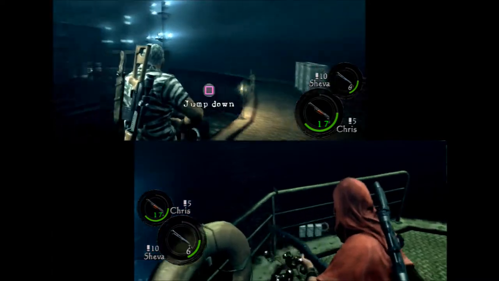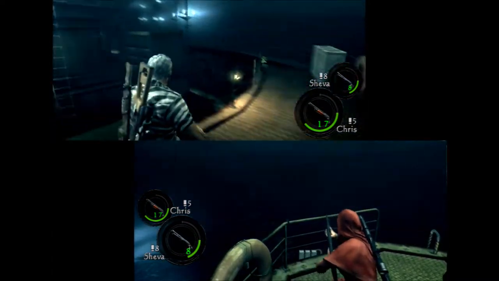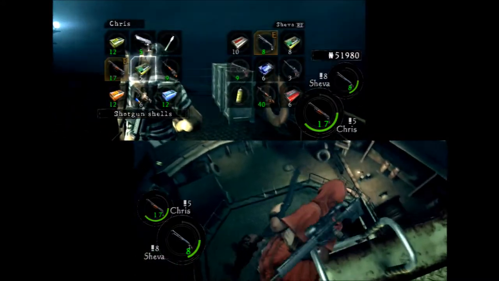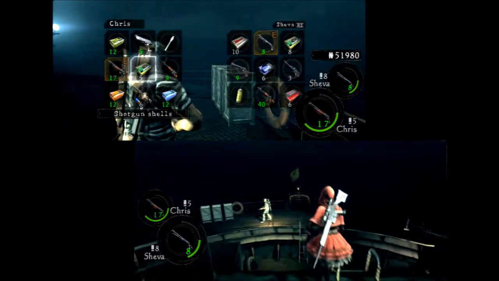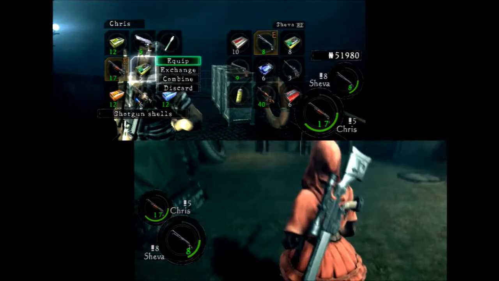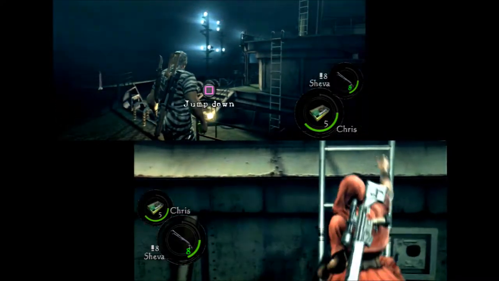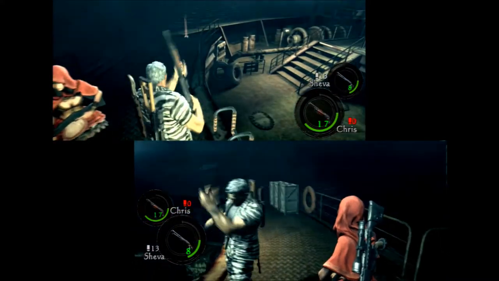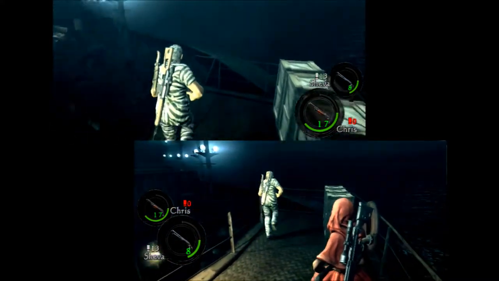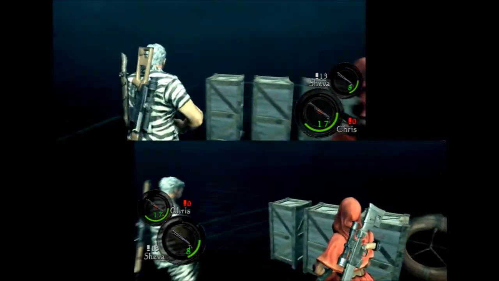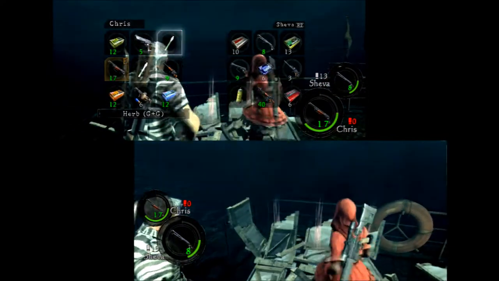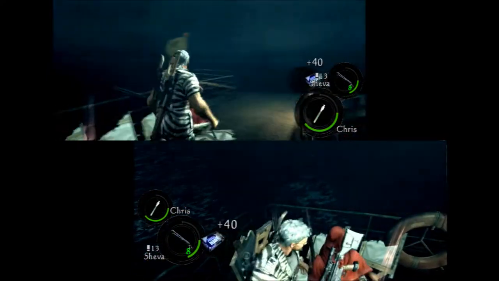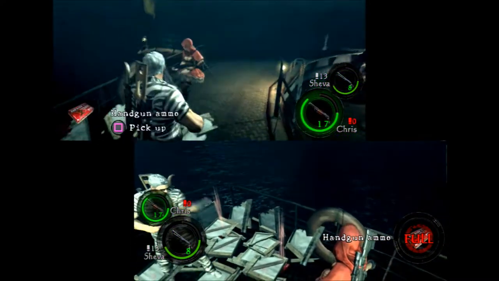That. He's down. Good. I'm kind of full. Alright, what do you want me to get? You want some shotgun shells? Sure. Because I really want to grab the herb. Here you go. We're kind of both in need of herbs right now, so maybe it's a good time to use that green herb. Yeah. Alright, we have machine gun ammo, handgun ammo, and handgun ammo.